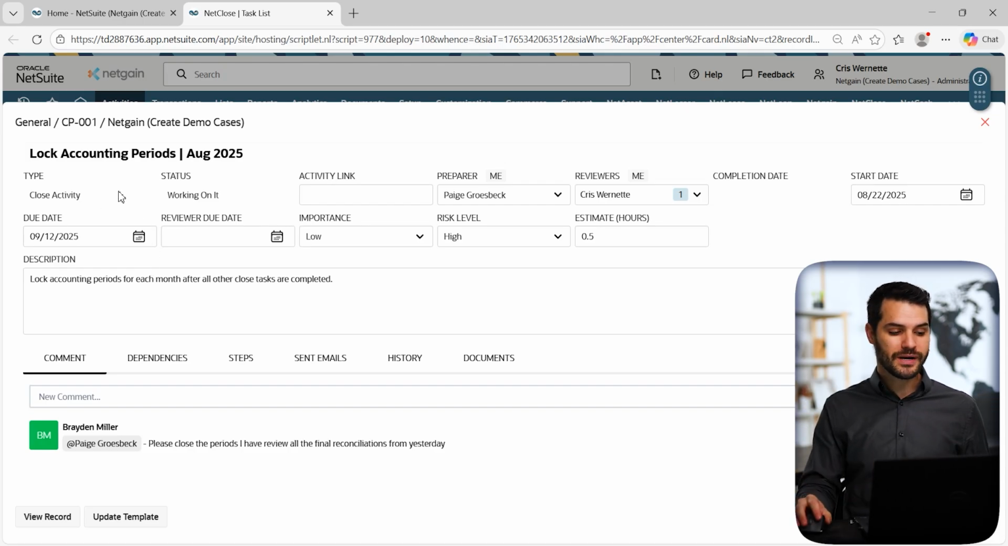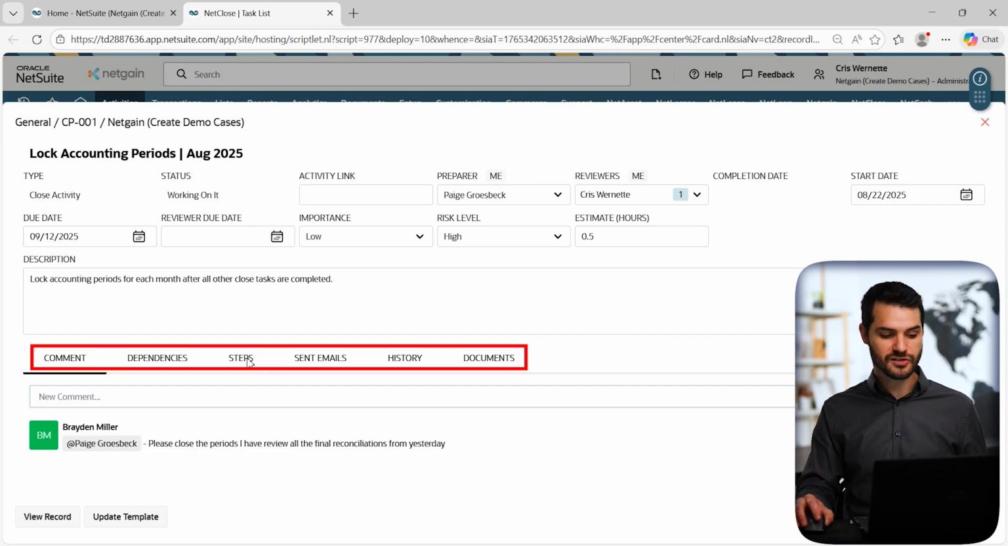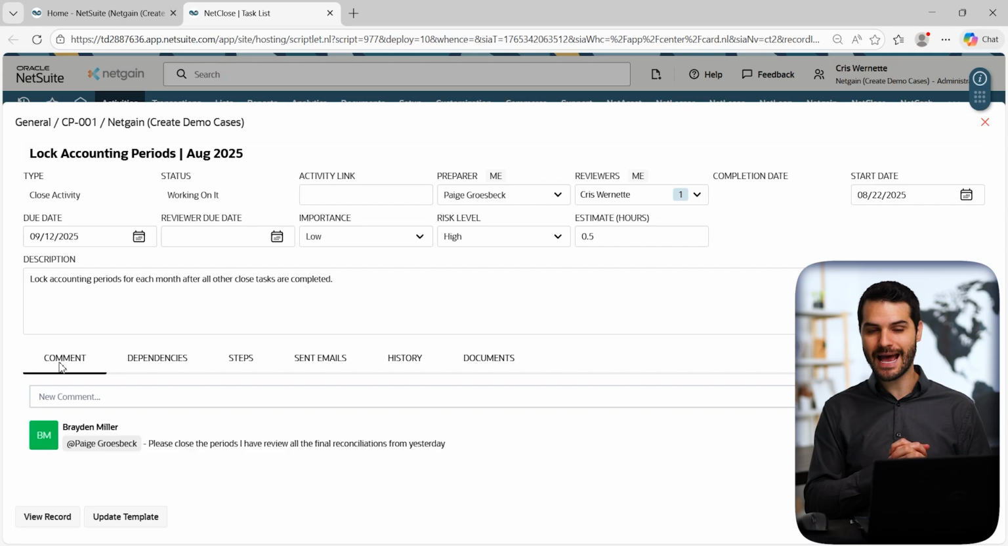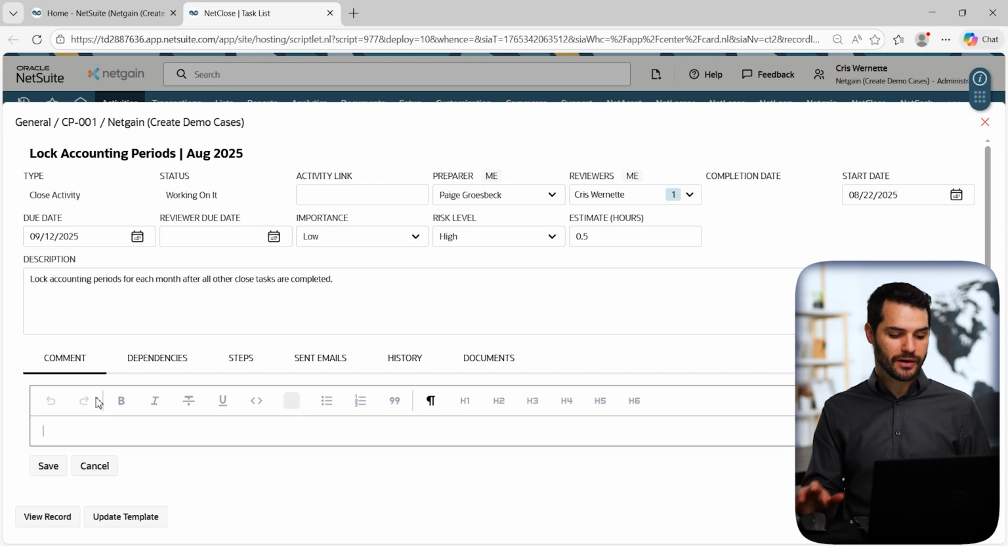And from here, we can see a lot of the basic information, who's supposed to prepare it, the reviewer, the risk level, how important is it, etc. And then down below, we have a bunch of additional features. So for example, we can add comments directly into this task. And you can even see an example of that here. It looks like Braden Miller tagged Paige, and all he had to do was come in here and say @Paige.